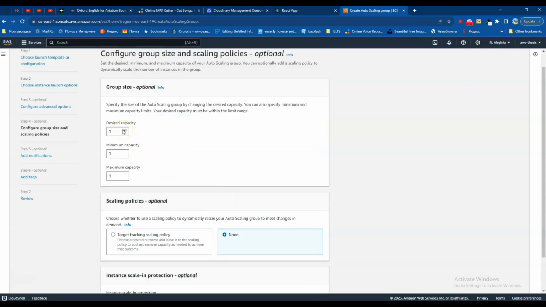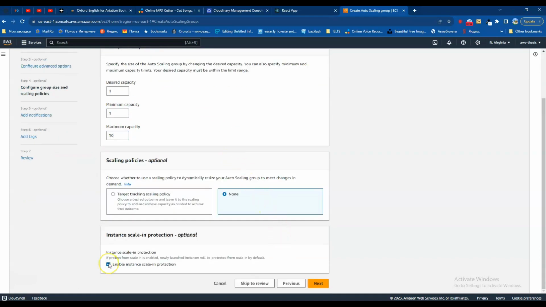And here we specify the desired capacity, the minimum capacity, and the maximum capacity. We can specify maximum capacity as, for example, 10, and desired capacity 1. It means that by default we will have only one EC2 instance. Instance scale-in protection: if protect from scale in is enabled, newly launched instances will be protected from scale in by default.